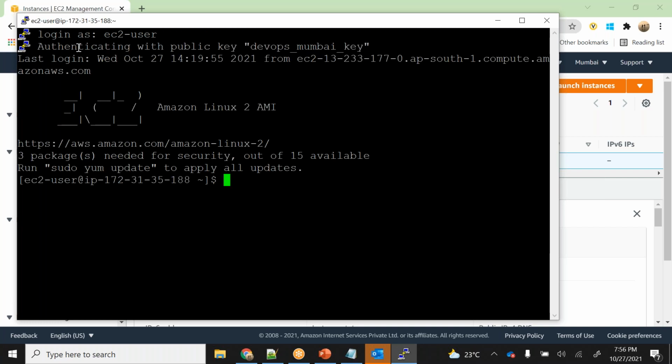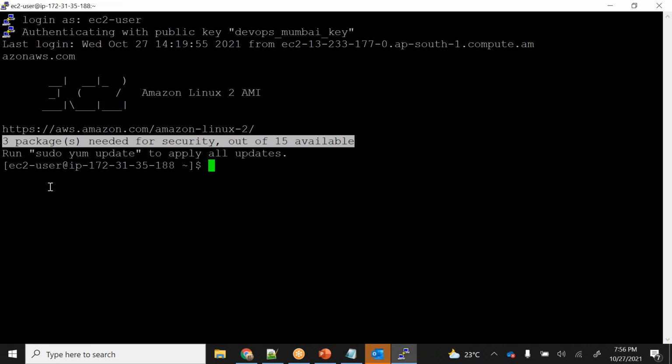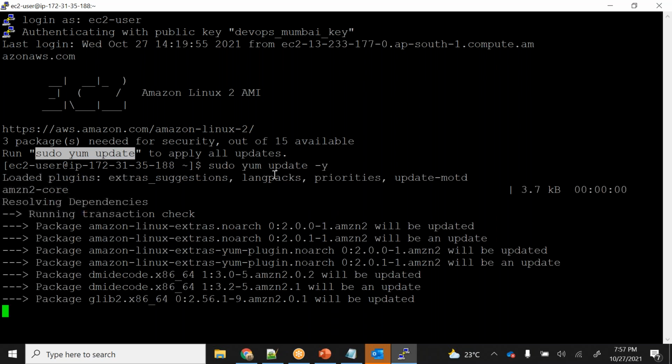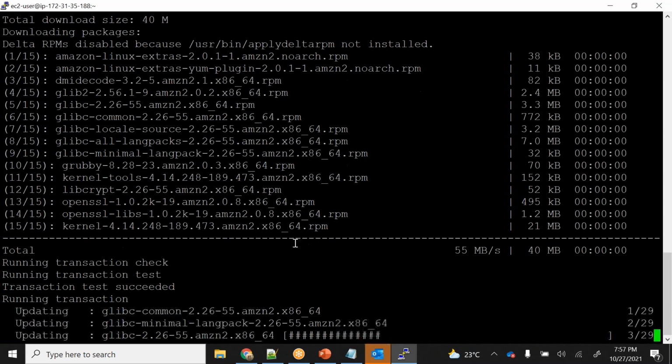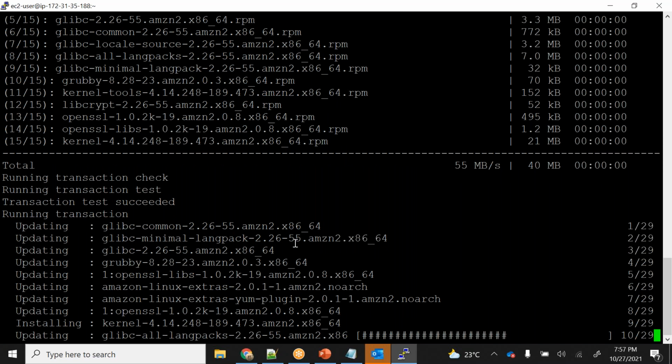It says you are authenticated via your key, the key which you provided, and you are successfully logged into Amazon Linux 2 AMI. It says that there are a few packages which are marked for update. Basically 3 packages have to be updated for some security reasons. If you want to update, run this command. So I will just copy paste this: sudo yum update -y, and it will go ahead and update all the required packages which need to be updated for security reasons.